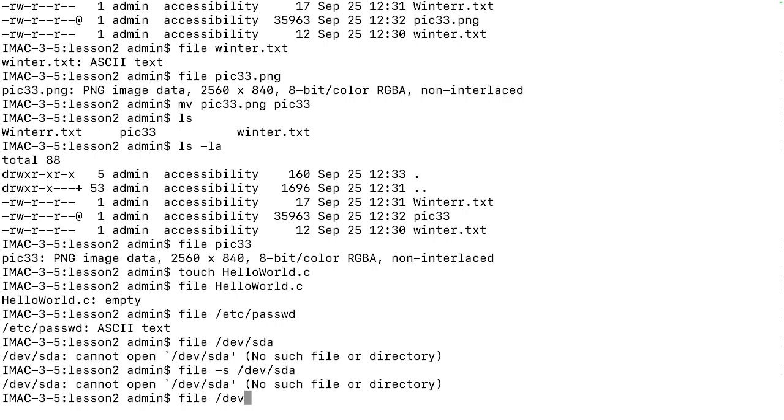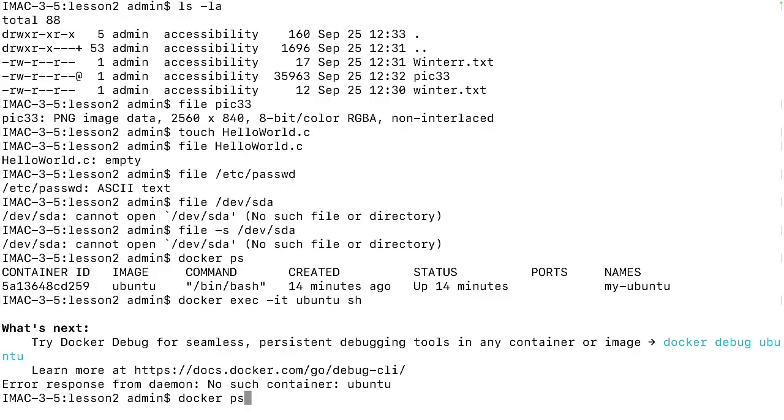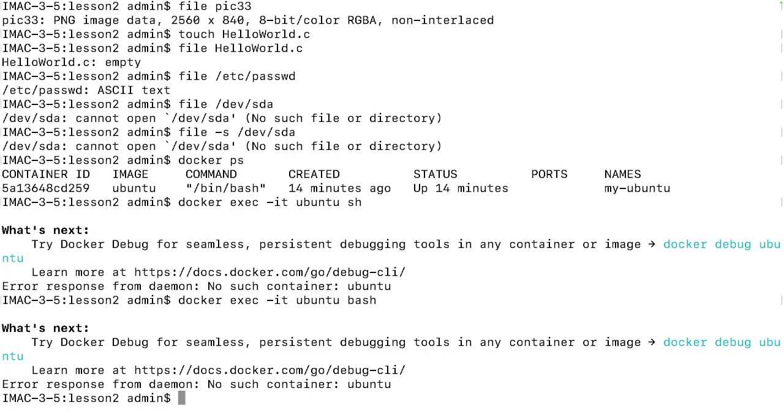Okay, let me just run docker ps, docker exec -it ubuntu sh. No such container. Okay, let me check the container name, it seems to be my Ubuntu.